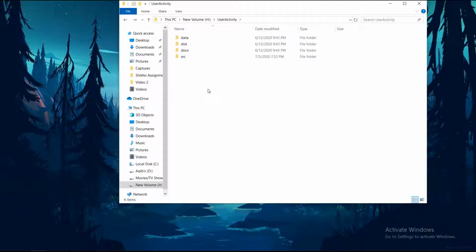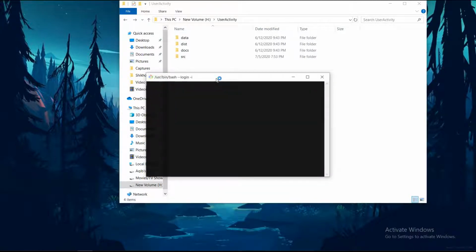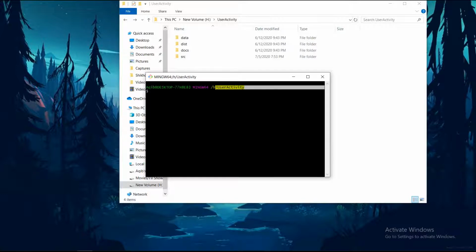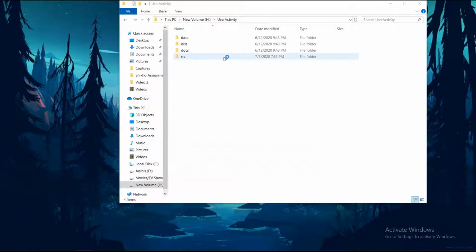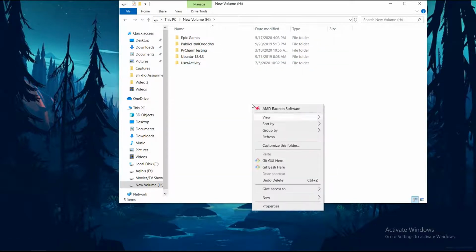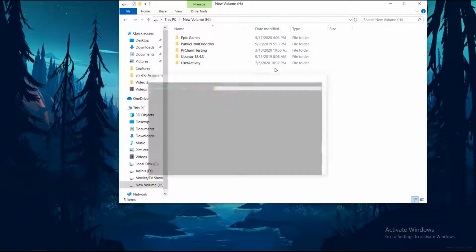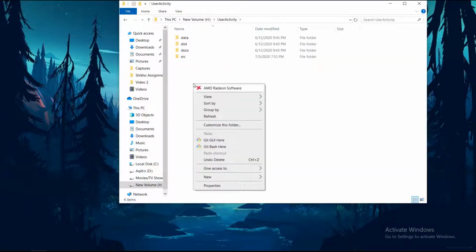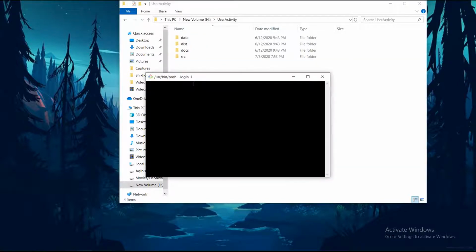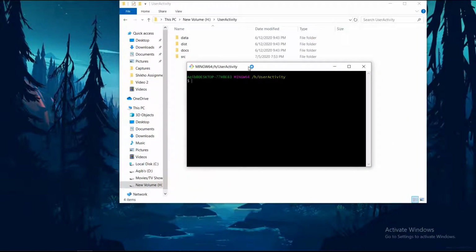What I have to do is press the right button and press Git Bash in here. It will create the repository for this particular directory. If I go somewhere else and press Git Bash there, it will create it for that directory, not for user activity. So for user activity I have to go into user activity and press Git Bash in here. So there it is. Right now this is up to the mark.